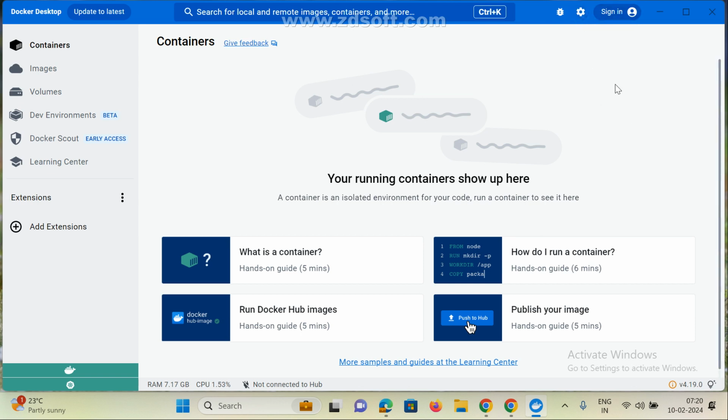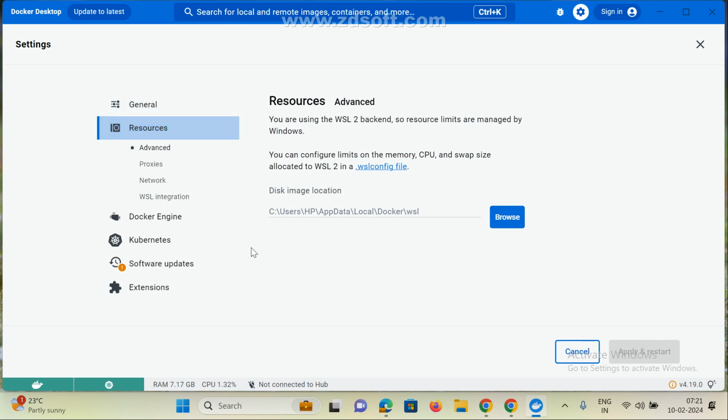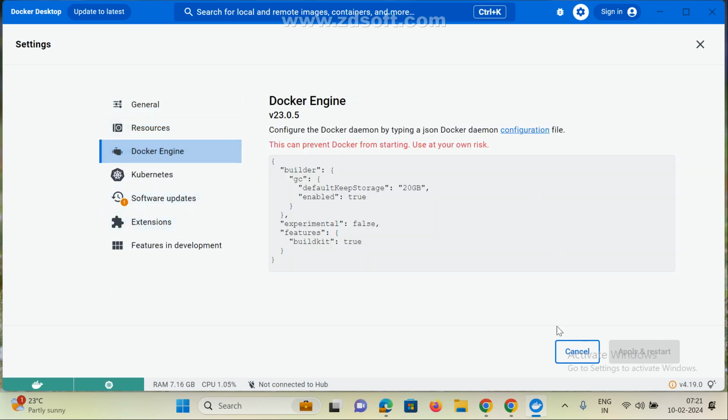Okay. If you go to settings, here we can see the general section, with all default options. No need to do anything, no need to enable anything. And if you go to resources, these are the default resources. This is the Docker engine, already running. We are using version 23.0. This is the Docker we are using, 23. And Docker Desktop we are using 4. I think 4.27, right?